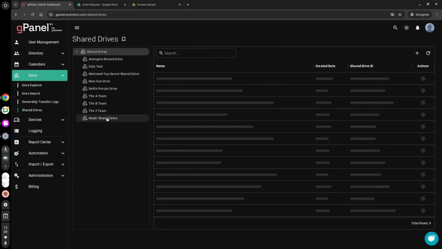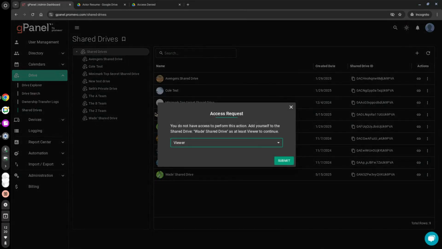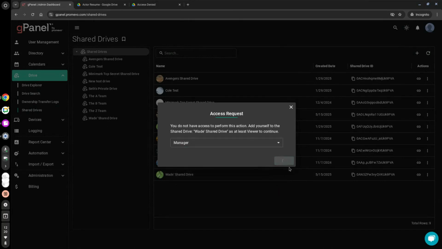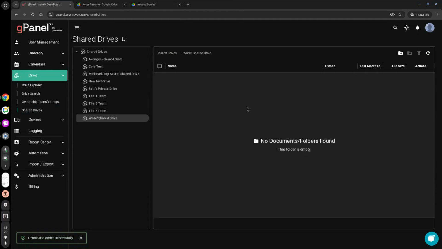So that will look like, for instance, maybe if I needed to access Wade's shared drive, but I'm not a part of it, I will get this convenient little pop-up and I will grant myself whatever permission that I need. And then I will be able to have access to that. So I'll have access to all these files and folders. There's nothing in there, but if there was, I would be able to.